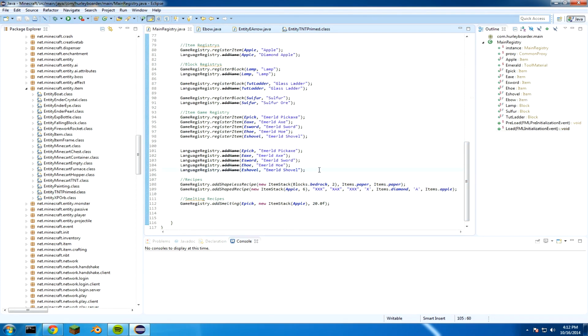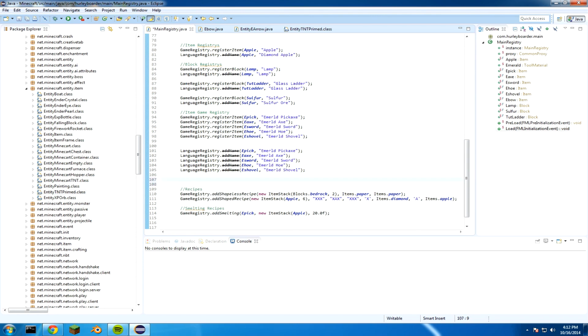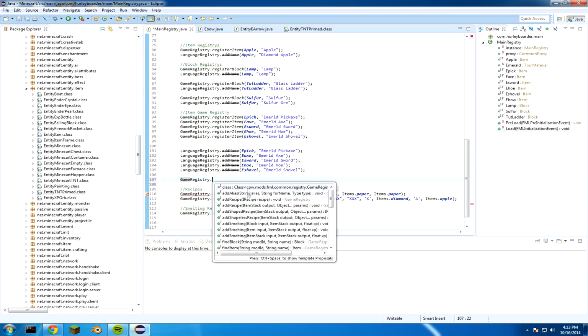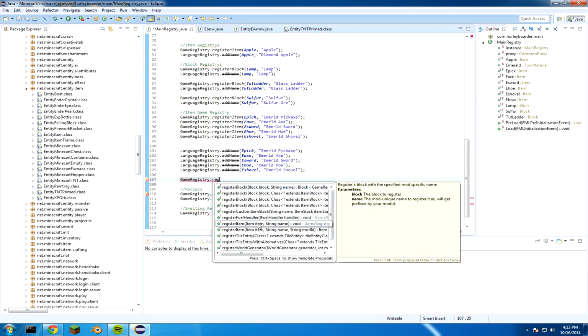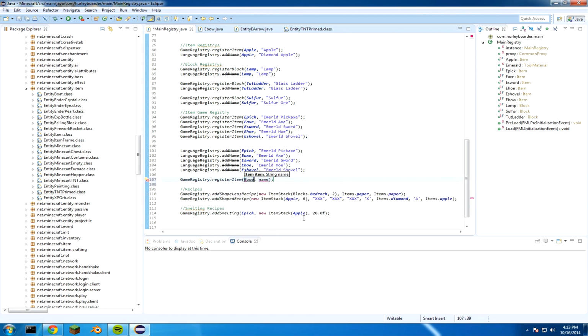So I'm going to go down to our item 1, and just do GameRegistry.registerItem, and then of course the name EBO, and in this section, quotation marks. Sorry guys, I totally had a brain problem there. And then type in EBO or whatever you want to put there, it doesn't really matter.